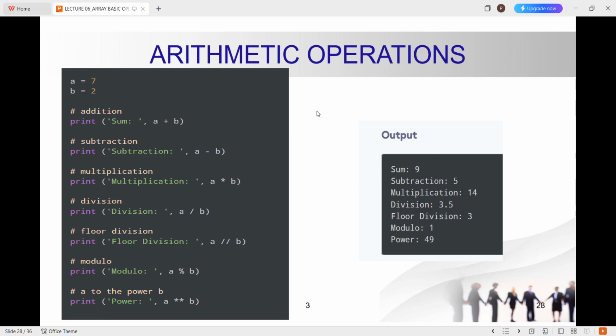Now we will move on to the basic commands and how they are executed in Python. I've taken a small example, 7 and 2, and if I give the commands a plus b, a minus b, a star b, or a slash b, it does the addition, subtraction, multiplication and division. For example, 7 divided by 2 is 3.5. The next thing, floor division, as I told you, returns the quotient, and modulo returns the remainder. And the power function, the square of 7, returns the value 49.